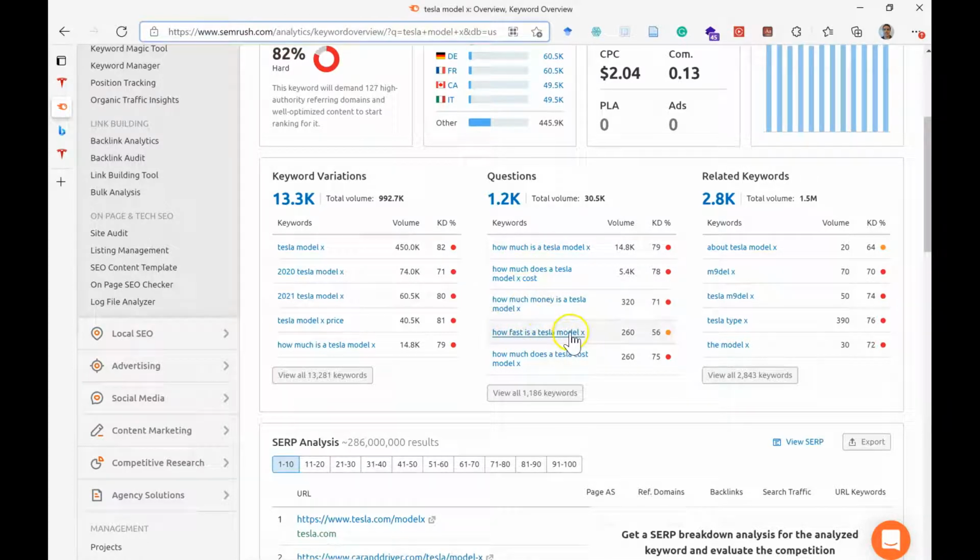How fast is a Tesla Model X? That's one that's not getting a ton of searches, 260 searches in a month. If Semrush is accurate, which in this case, I'll bet there are more people than 260 searching this phrase. But they may be searching different things. They may be searching speed of Tesla Model X. Okay, so there's different long tail keywords that you can come to.